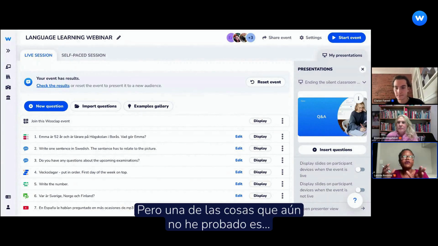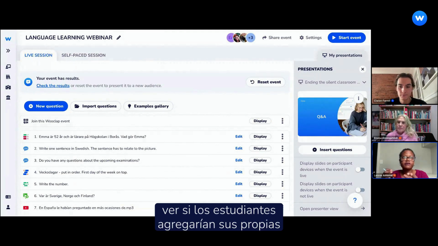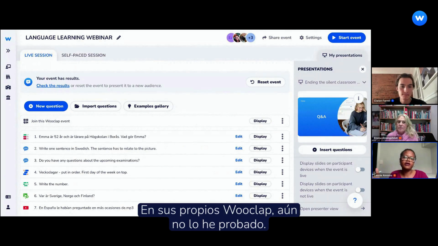But one of the things that I haven't tried yet was seeing if students would add their own recordings in their own Wooclaps. I haven't tried that out yet.